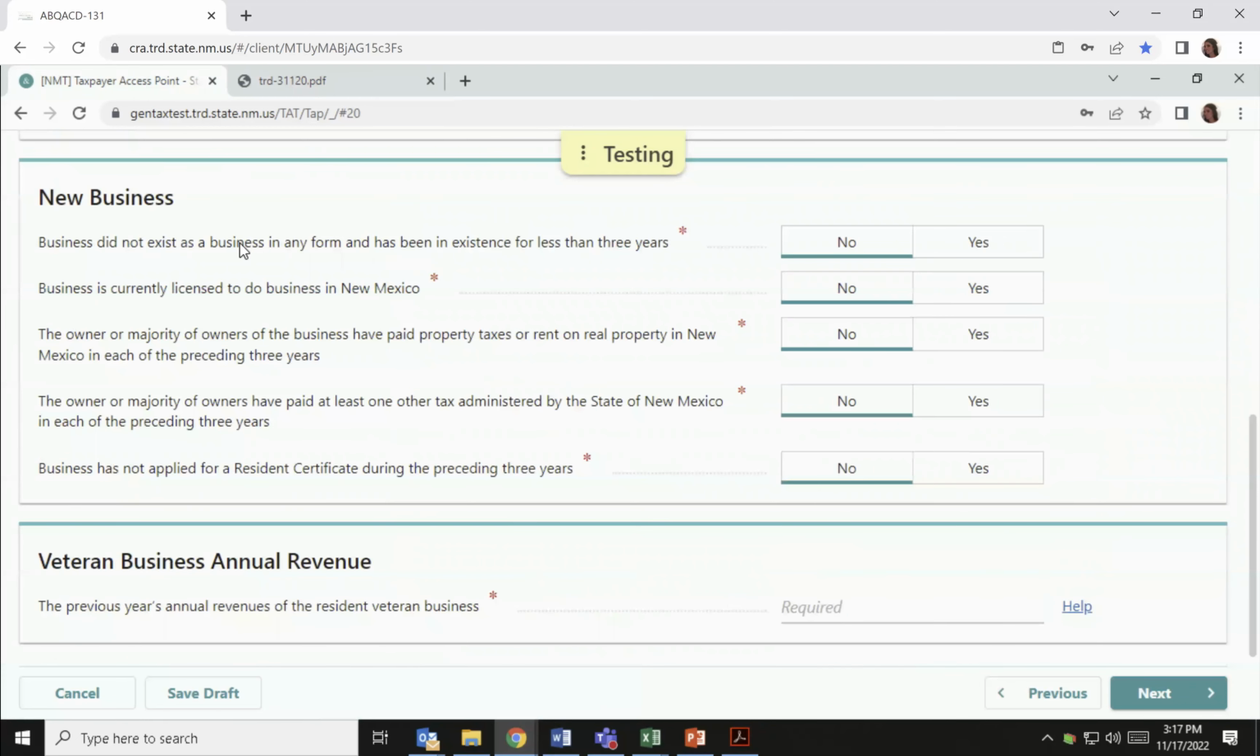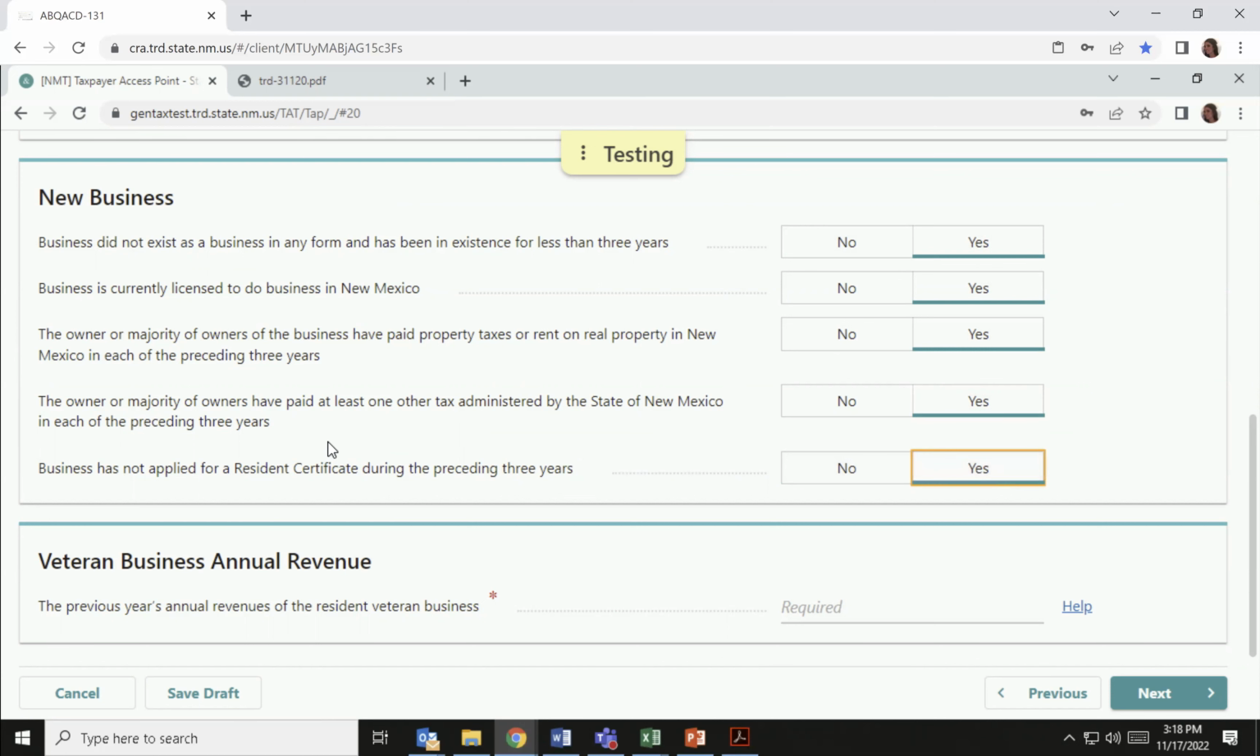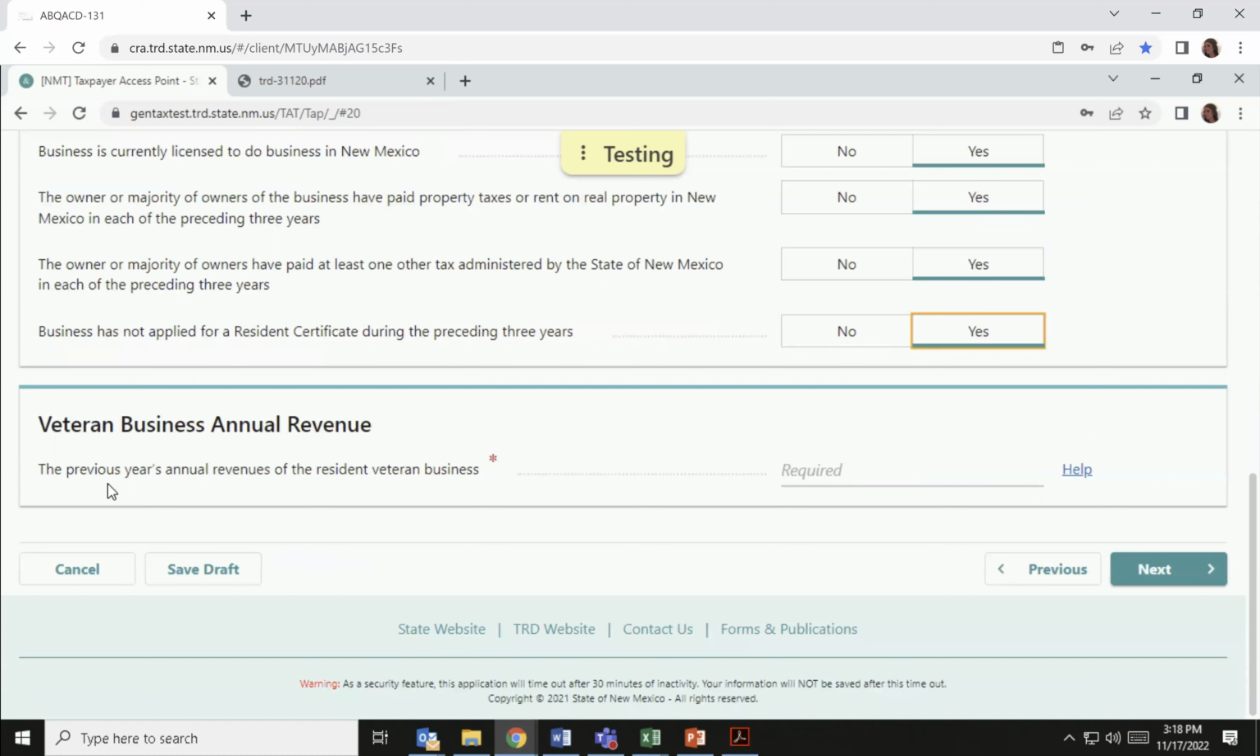And for new business, it's going to ask us if we qualify under those requirements. So you'll review the questions: you did not exist prior to the last 3 years, you're licensed to do business, the majority of the owners have paid property tax in the preceding 3 years, the majority of the owners have paid at least one tax administered by the state of New Mexico in the preceding 3 years, and they haven't applied for a resident certificate during the preceding 3 years.